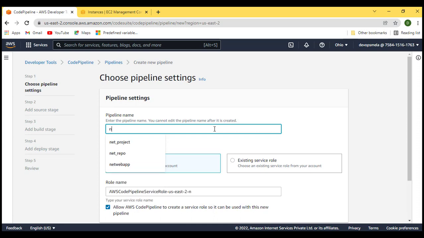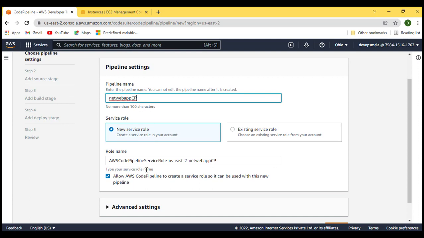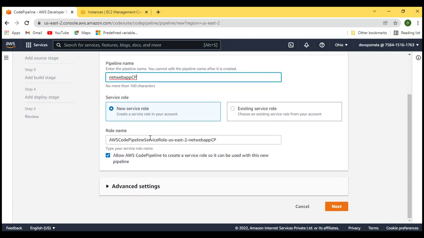Let's name it .NET Web App CP. A service role will be created, which is very much needed for CodePipeline to connect to all the other services and gain access. So the service role is automatically created. If you go and check in your IAM after this creation, this role will have been created once the pipeline is created.